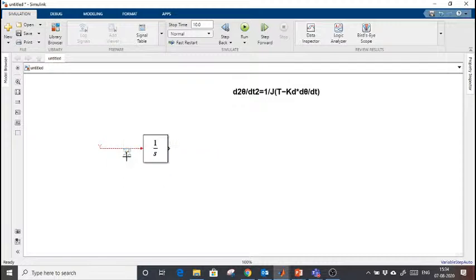Here let's say I have y double dash, the second order. Let me make it big size, so it will be visible for everyone. That is y double dash.